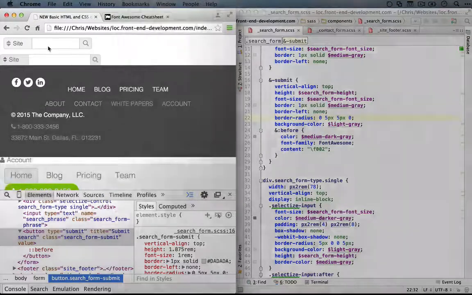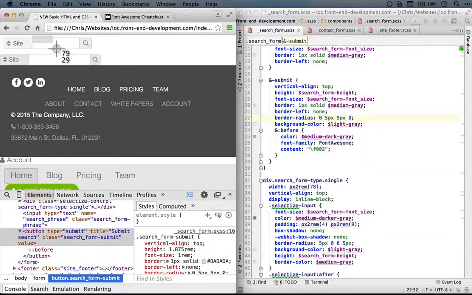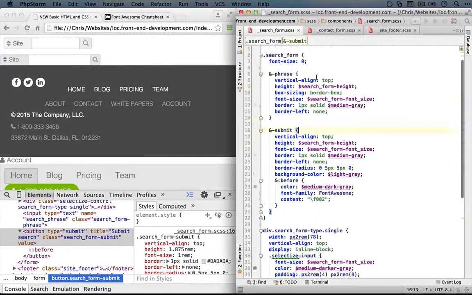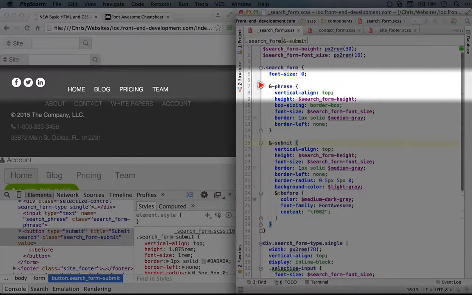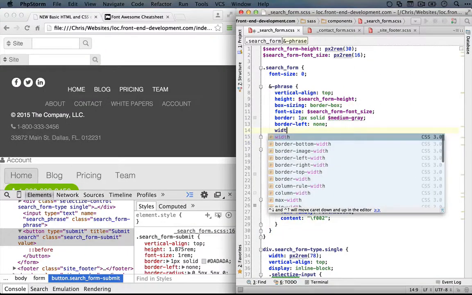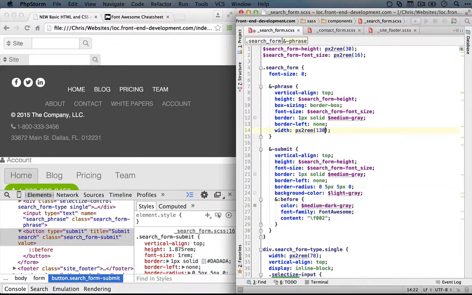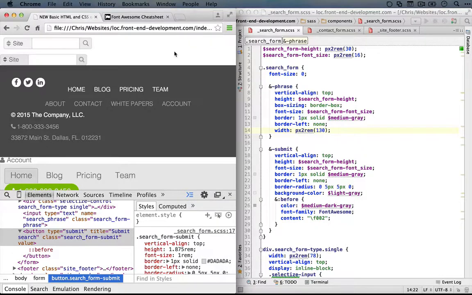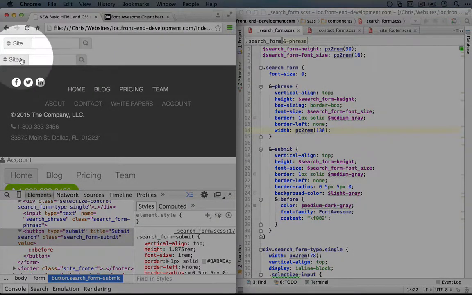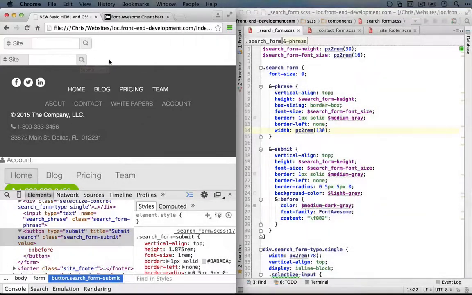Let's change the size of our input. So I'll do a quick measurement here. So it's about 130 pixels wide. So I'll scroll up over in our styles to the phrase, and we'll set the width, and we'll use rems to 130. Save it and refresh. All right, so it's not identical. The colors are a little bit different, and this icon is a little bit off, but everything else is good and functional, which is important.